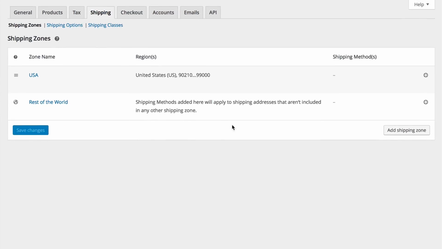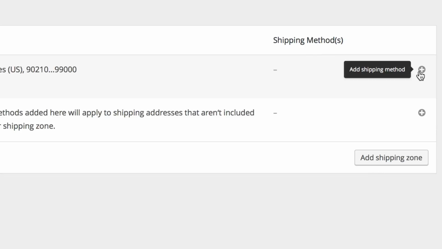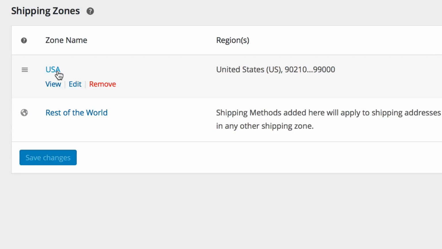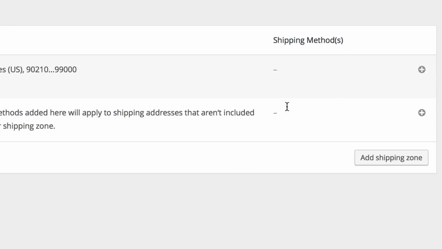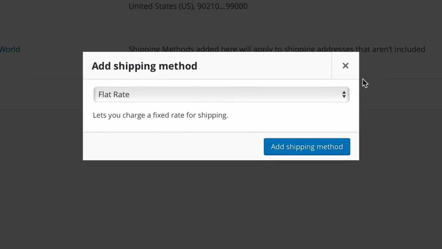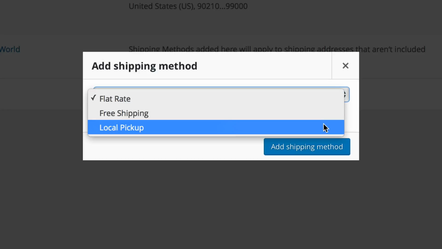We can now add shipping methods to our zone. Under the Shipping Methods column, select the plus icon in the appropriate zone to add a method. You can also add methods by selecting the zone's name, or when you hover over the zone, select View. Back to our plus icon, selecting it will make a pop-up appear. In the drop-down, you'll be able to choose from 3 different methods: flat rate, free shipping, and local pickup.